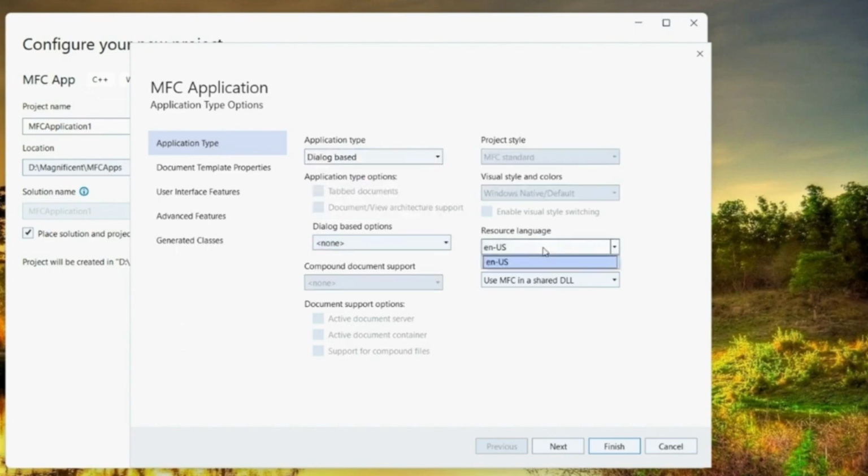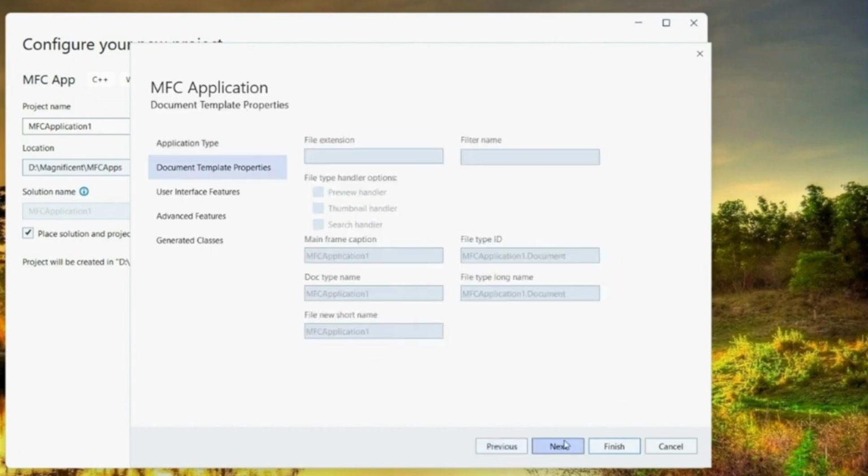Click on it. Resources will be the same, English US. And then the first setting: use of MFC in shared DLLs, so dynamic link libraries for the Microsoft Foundation Classes. We have multiple libraries available. So click on this, click next to the second tab, where all these features are disabled, grayed out, which are not applicable for the dialog-based application.